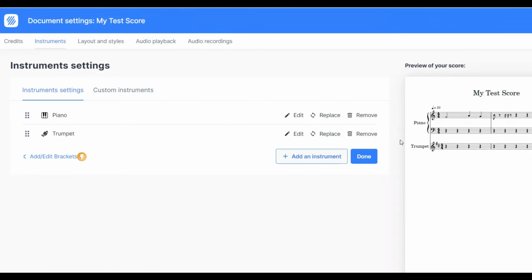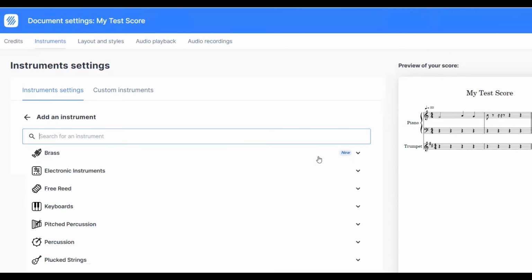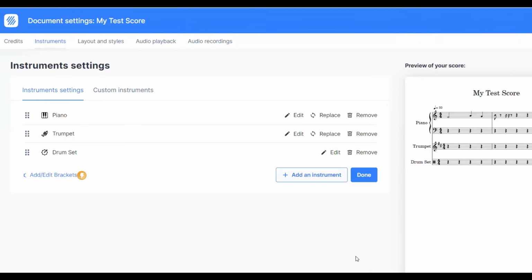If I want to add another instrument, click on add an instrument again, and this time I want to add a percussion instrument. And I'm going to click on drum set because I want to add a drum set to make this exciting. Click on the plus button, and there we go, the drum set appears. Once you're finished adding an instrument, you can click on done.